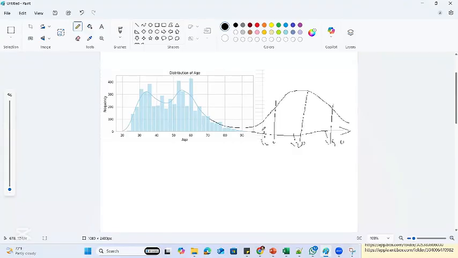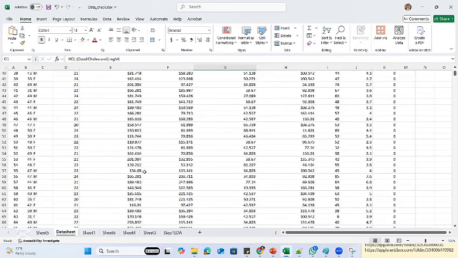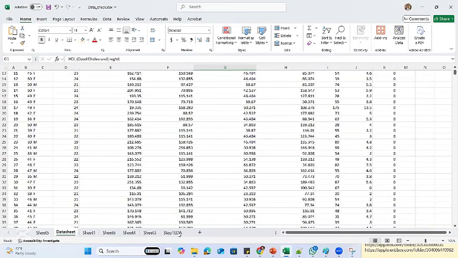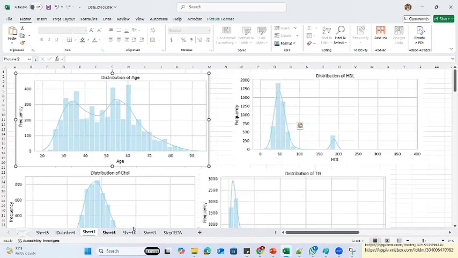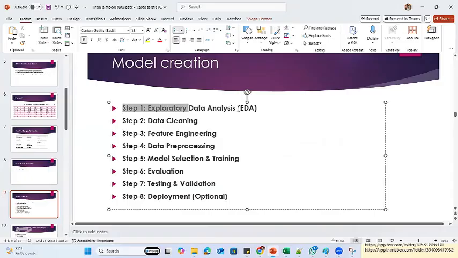Those kinds of errors you can detect only when you are looking at the distribution visually, right? But if you look at just the numbers in the data sheet, you cannot find those errors. So that's what I am saying: this data analysis part and getting an understanding of how the data is distributed among the records is very, very, very important, right? Okay, so this is my step number 1.